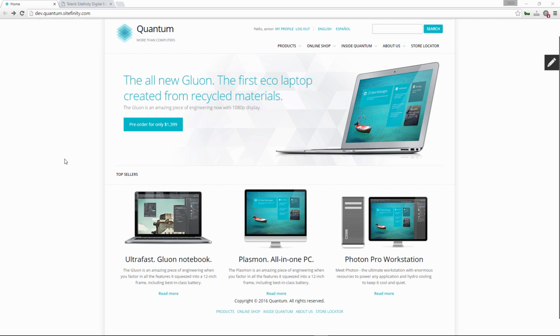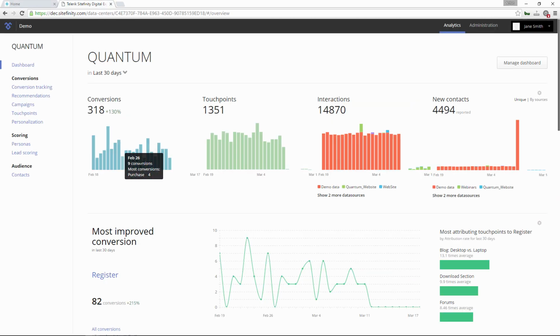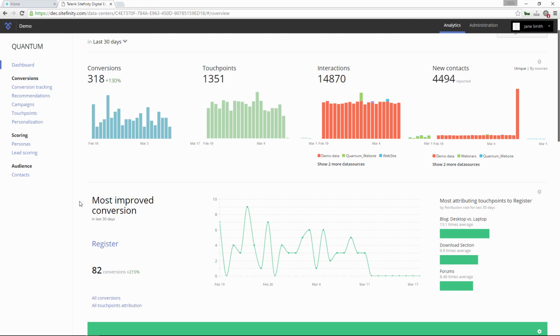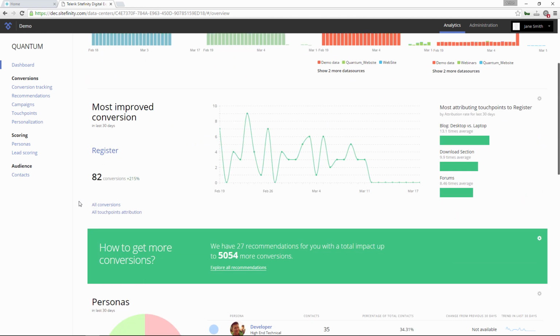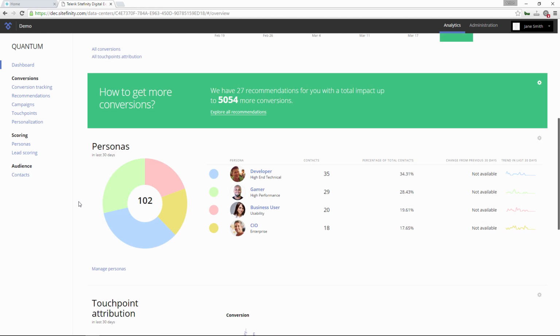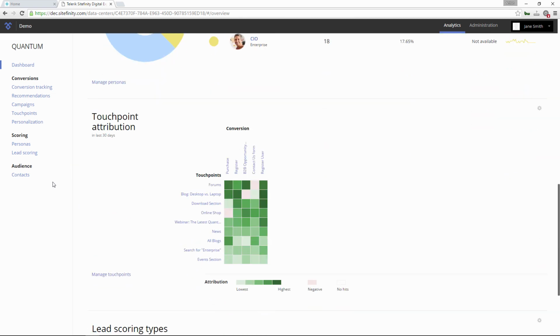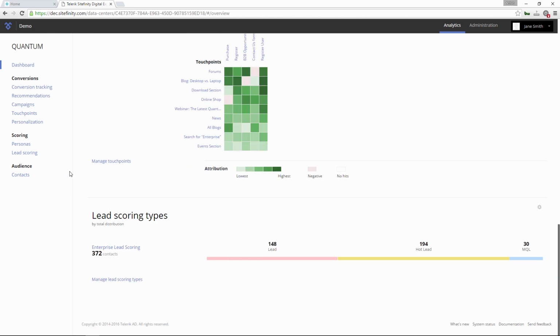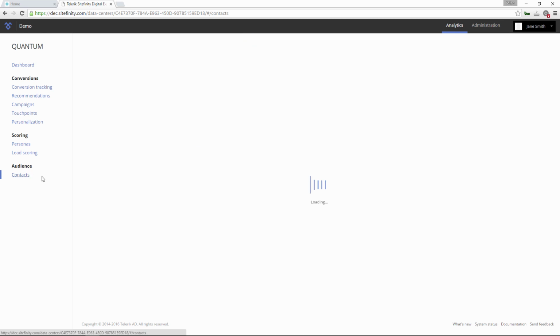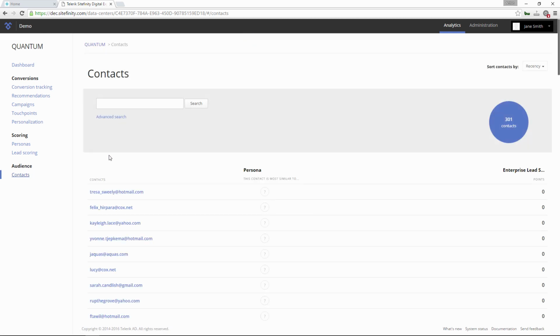So let's go to Sitefinity DC. The first thing we'll see is the dashboard with different indicators such as conversions, touch points, interactions over time, persona breakdown of the website audience, different attribution in terms of touch points against conversions, our lead score, and so forth. But in order to find the contacts that currently visit the website within the healthcare industry, we are going to go to the contacts area.